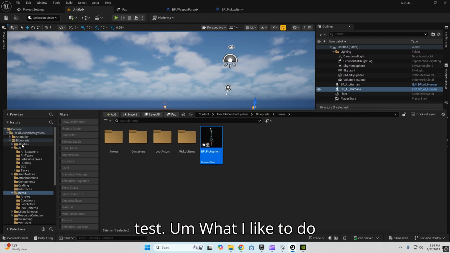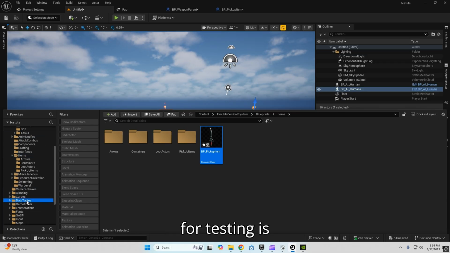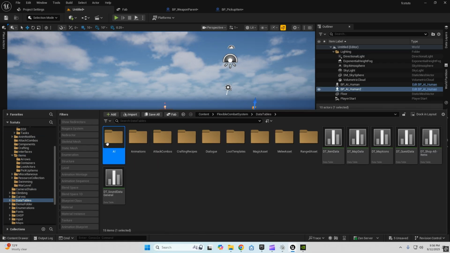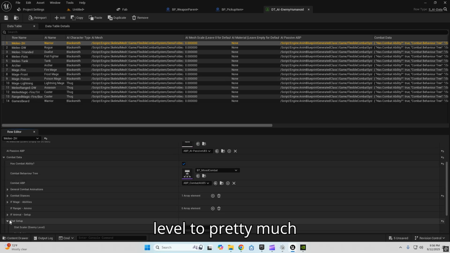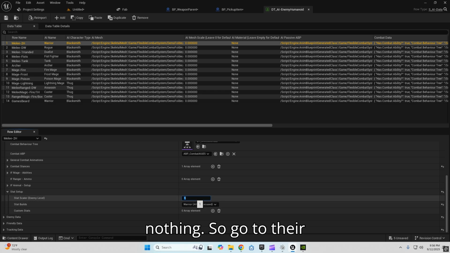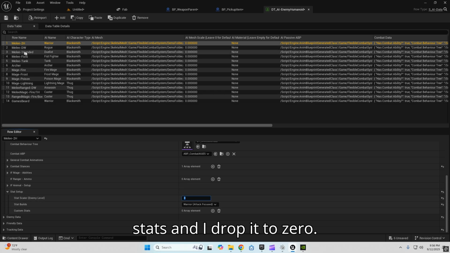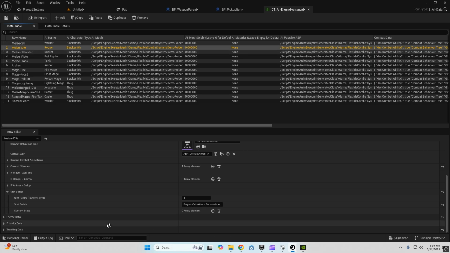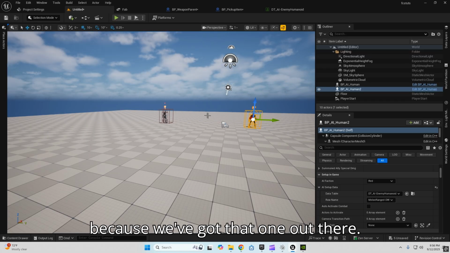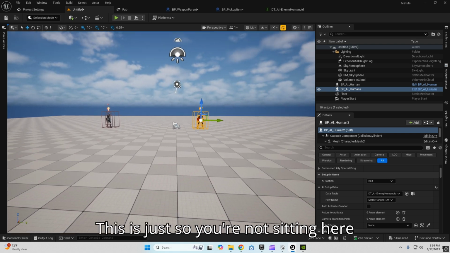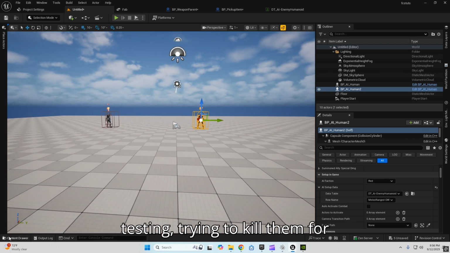What I like to do for testing is set the AI level to pretty much nothing. So go to your stats and I drop it to 0. Also, we need to do the dual wield guy because we've got that one out there. This is just so you're not sitting here testing, trying to kill them forever.